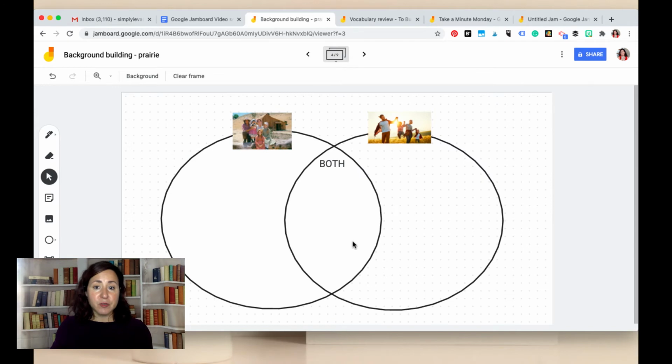And you can also do compare and contrast the families, the modes of transportation, maybe the prairie with the desert. It's totally up to you. So depending on what you are learning, this is a great tool for students to work on and for you to see that they are engaged.